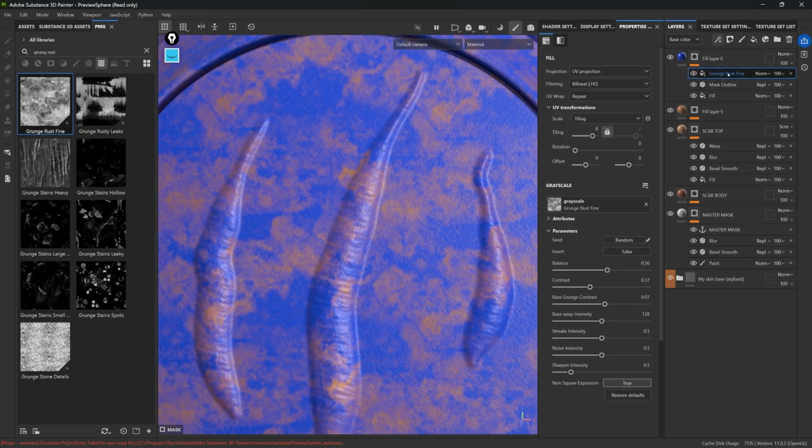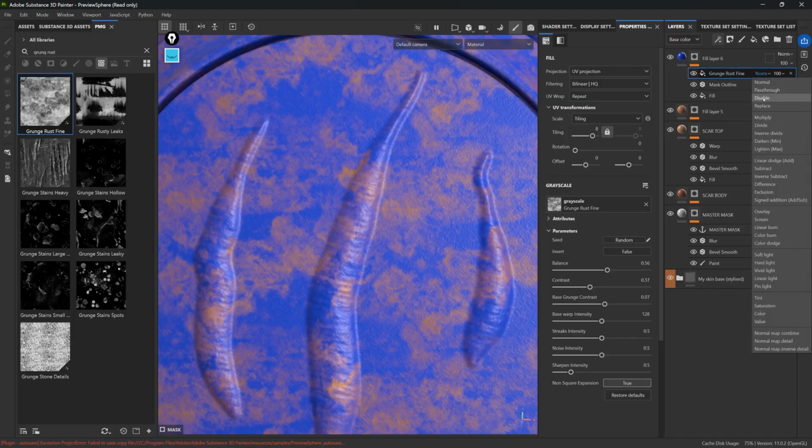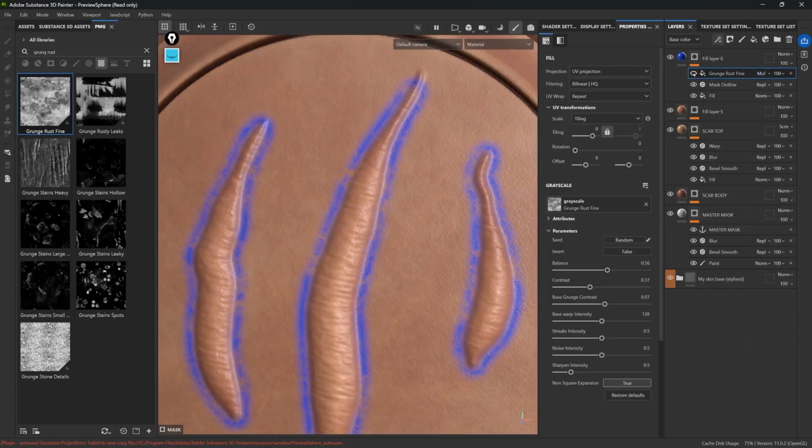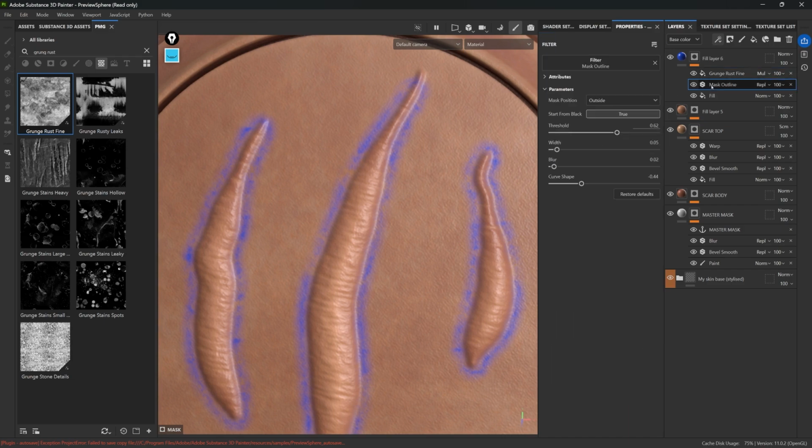But now we're going to blend this with everything else that we have. So I'm going to set this to multiply. And you see how this mask is actually removing some bits and pieces from this mask outline. That's all I'm doing with this. And it could be absolutely anything that you want. And now that I can see the effect, I can just go ahead and play with the balance, the contrast, the amount of grunge, and so on and so forth. And I can always go back to the outline, the width.